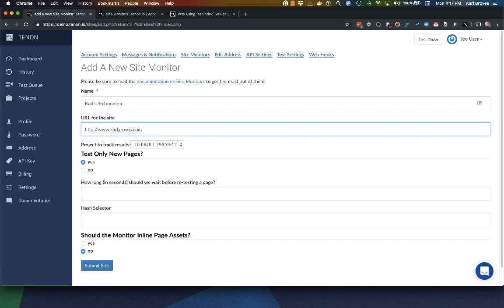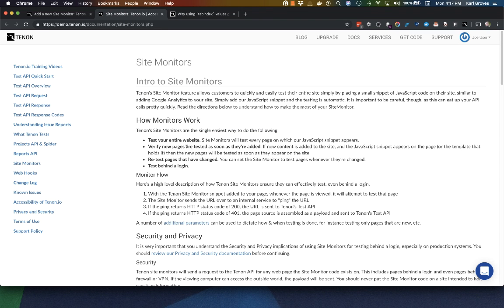Now, what if there were portions of my site that I wanted to test, but you had to have a login? That's a problem normally. But under Site Monitors, there's actually a cool feature called a ping service.